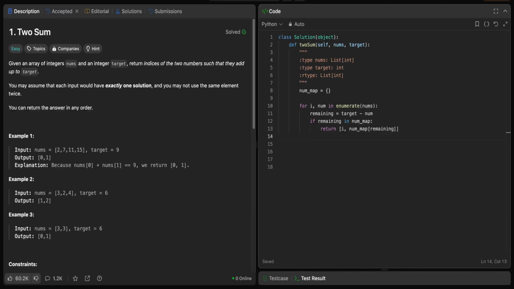Now, if remaining was not yet part of the dictionary, we want to save our current value into the dictionary so we can find it later in the future. So we'll say nummap of num equals its current position, so i. And I know we will always have a solution, but let's just return an empty array in case we would not find one. And that's basically it. That's the solution for TwoSum.